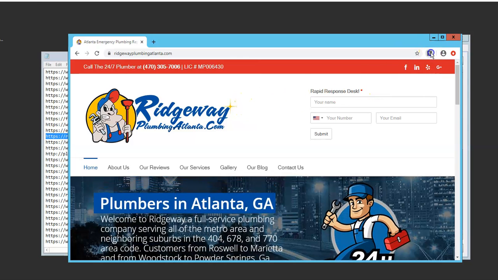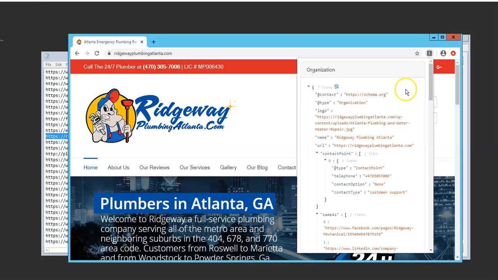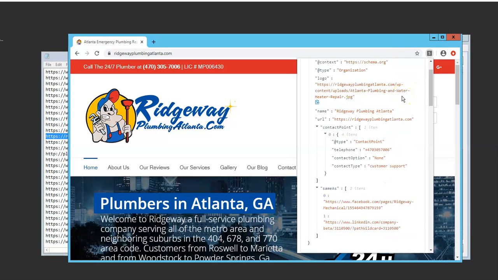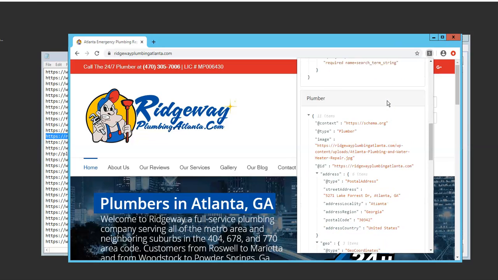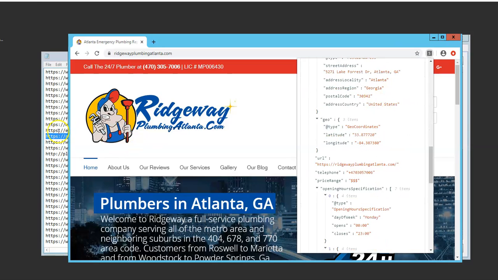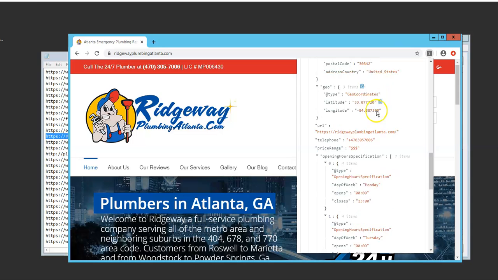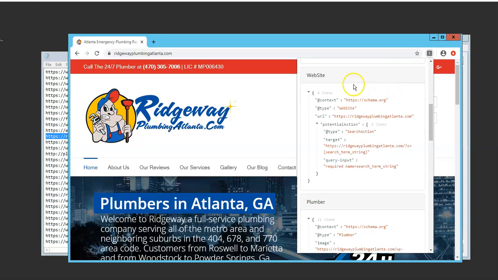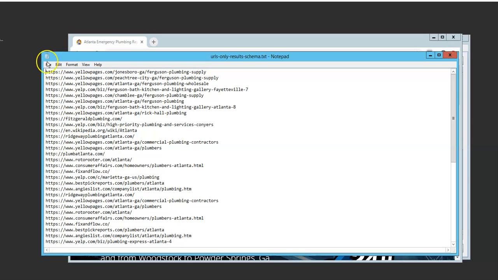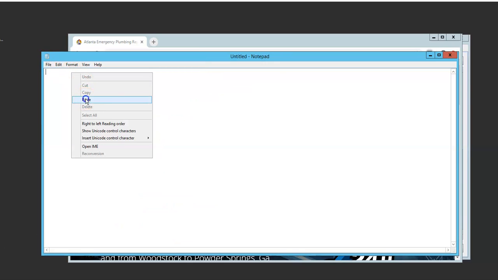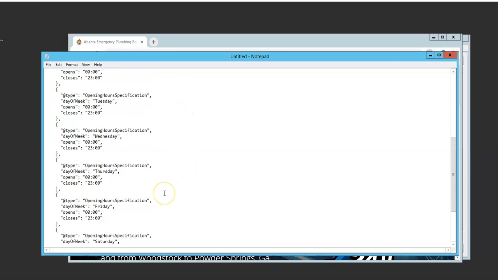Okay, very nice. Now I've got a little Chrome extension here that scrapes the schema. So these are the schemas that were found, which we identified over here in our search. And if we want, we just copy these. Let's copy the plumber schema, and then we'll put it into a new text file. And there you go.